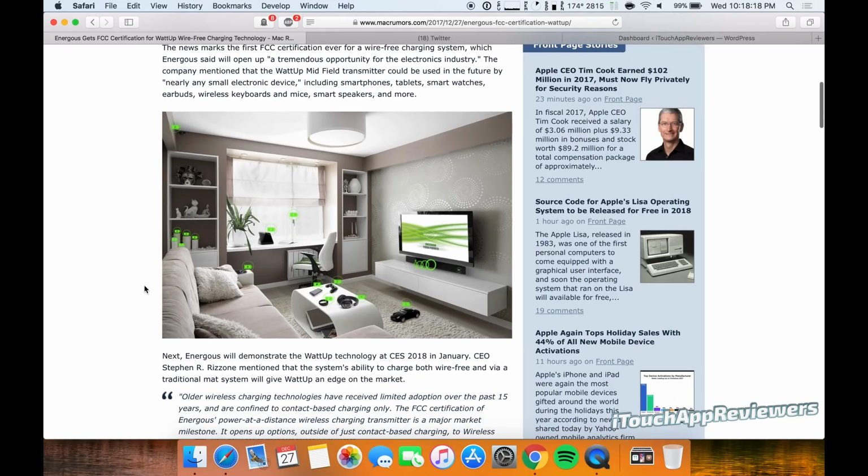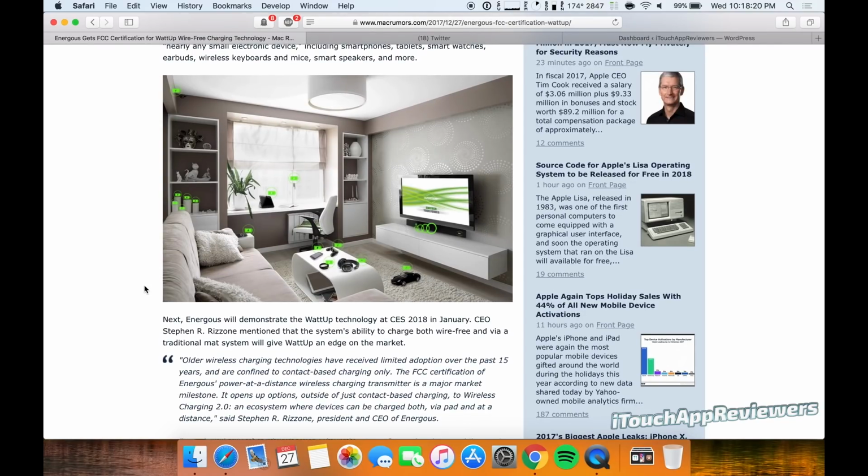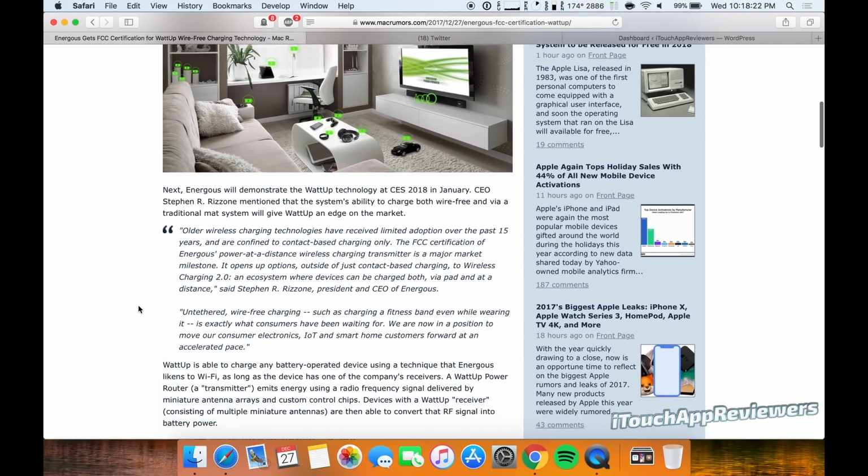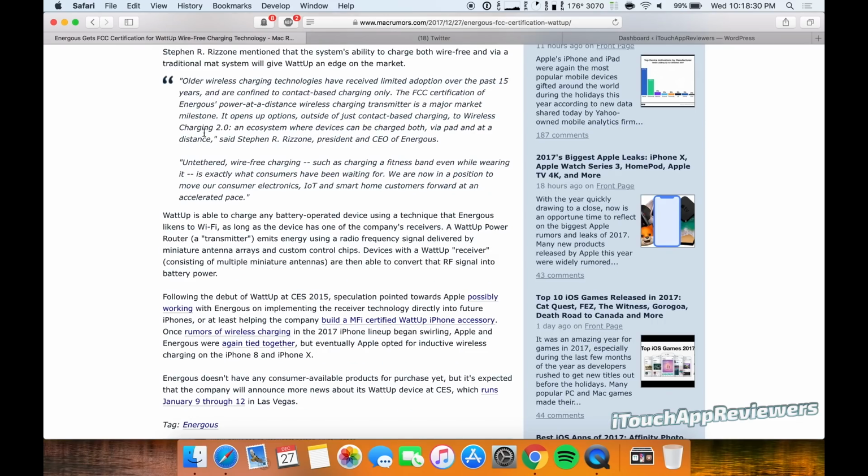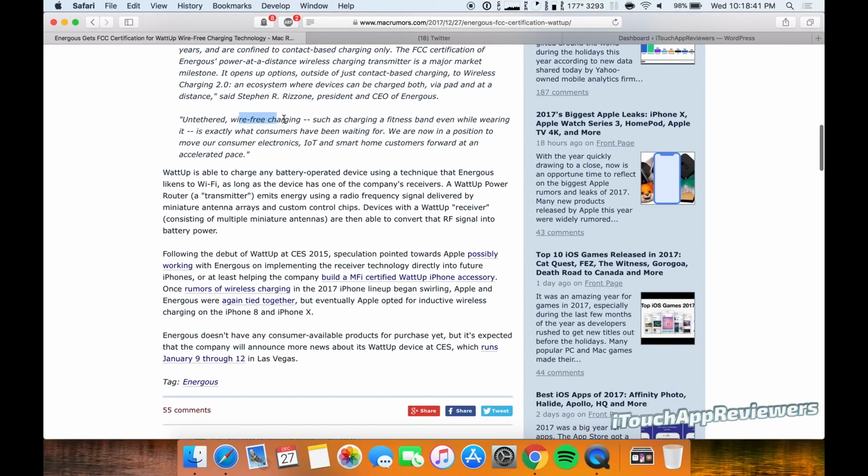Unfortunately, right now, I don't think that the technology is there yet. They've got kind of a skeleton of what they want right now. So they basically just said everything's been confined to contact-based charging only. This opens up options outside of just contact-based charging, blah, blah, blah. Untethered wire-free charging, such as charging a fitness band even while wearing it, is exactly what consumers want and have been waiting for. Yeah, exactly.